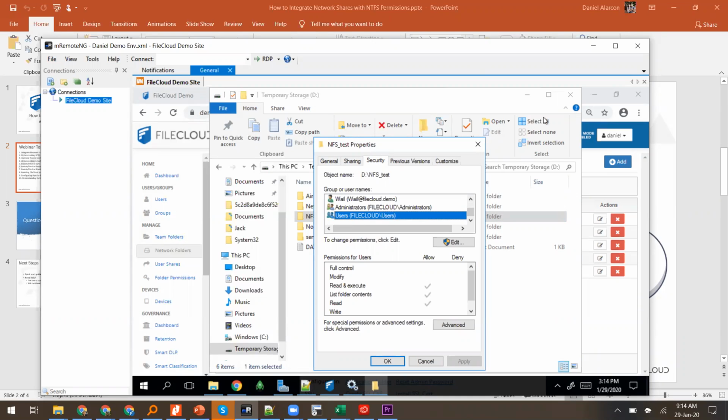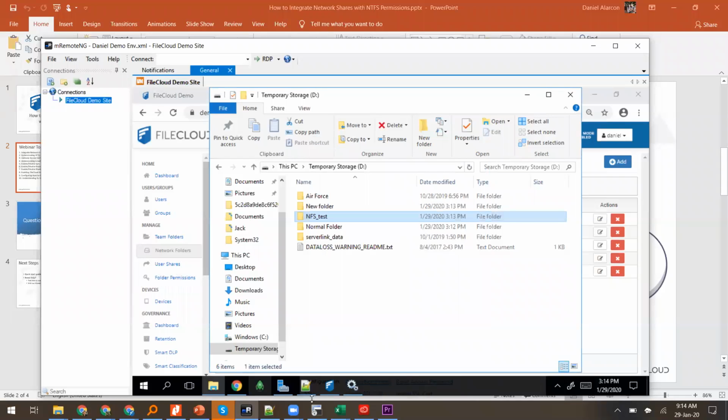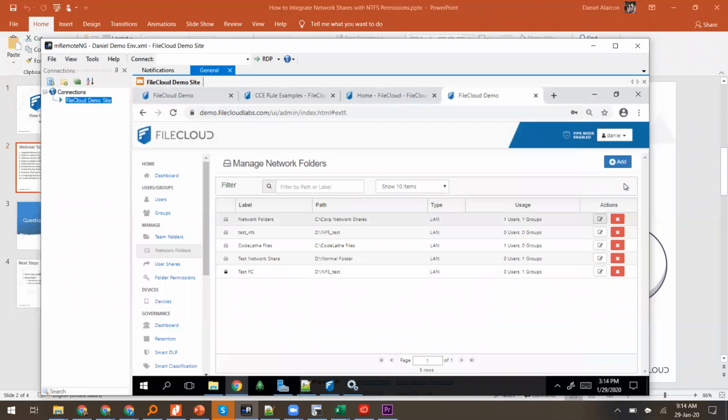Okay, so that's what we were talking about before. Anything that you already have existing in your network, in your Windows network shares, you will be able to grant access and give access like this. Now, there is another type of folder that you are able to use here in your system, and that is a smart mount.